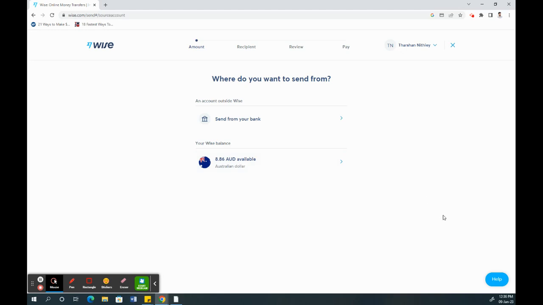You can choose the currencies you're going to send it in, and also you can send it to different countries as well. You can also send it within your country, so within the same country and same currency. And also you can send it to your fellow Wise users, anyone who has a Wise account, you can send it to their Wise account as well.